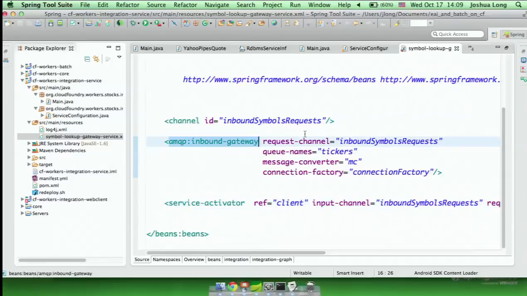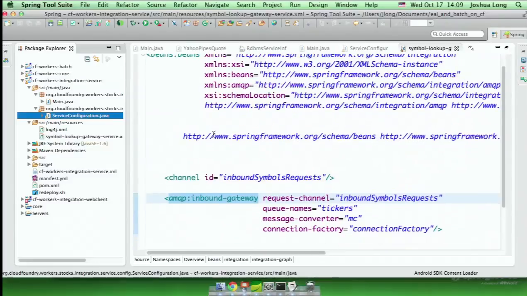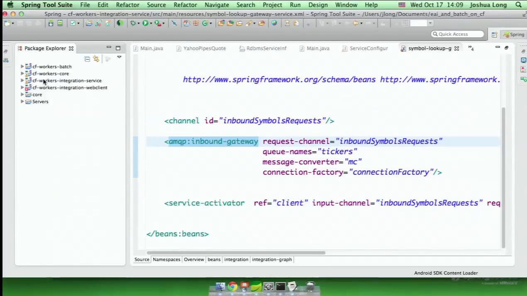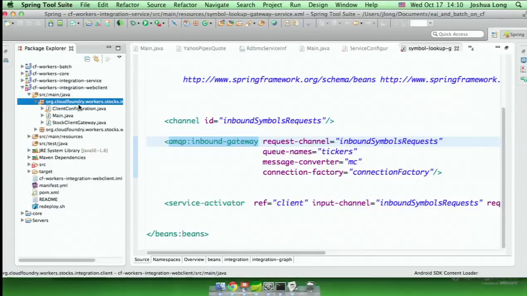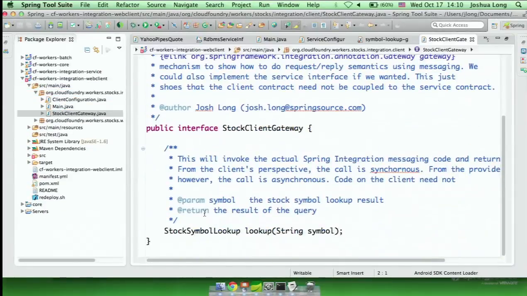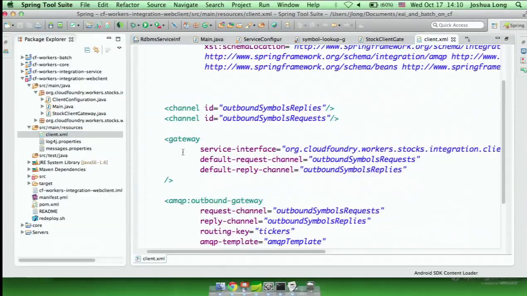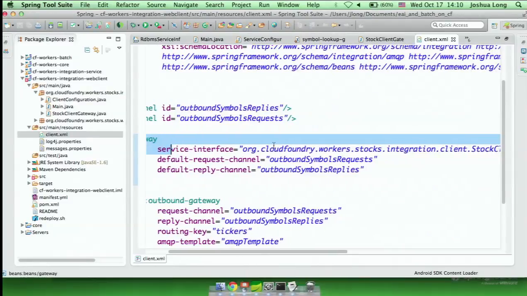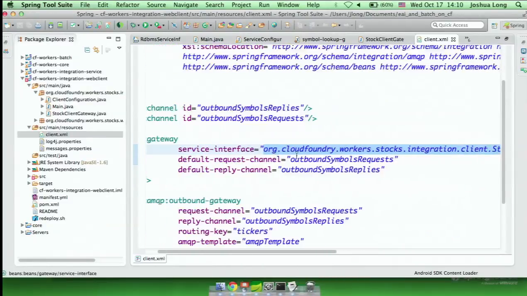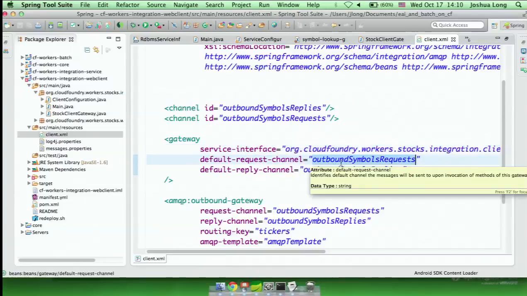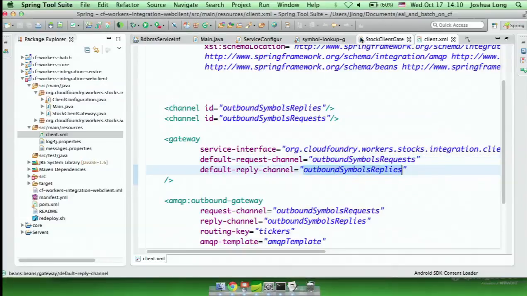Inbound gateway implies that I'm going to take a message in, do some work, and then it's going to expect to send a reply back to the connector, to the client, synchronous, right? But I don't want to have all that code in my client, right? So what I've got now in the web client side, on the web application, is this stock client gateway, stock symbol lookup, and I've configured my client XML here, and it's got a Spring Integration gateway object. So I'm saying gateway service interface, and I'm passing in the reference to that interface class there, and I'm saying the requests, the input parameters, the method arguments should come from this channel, and the replies, the return values of the method should go to this channel.